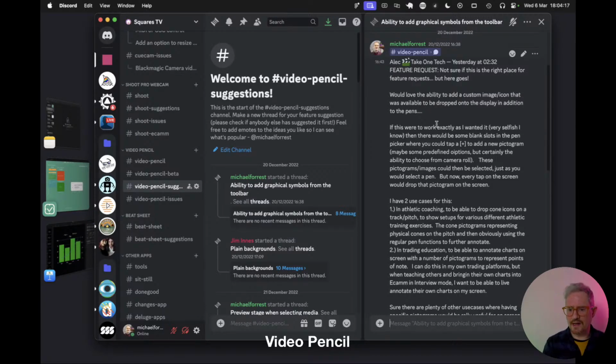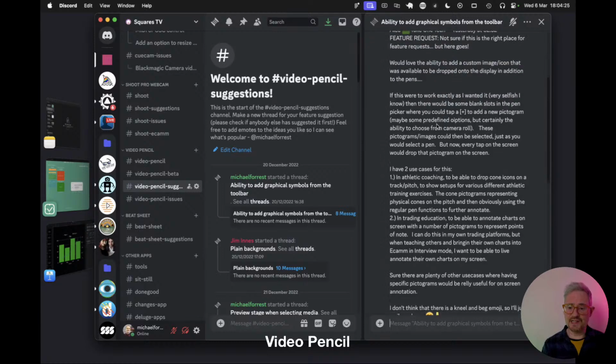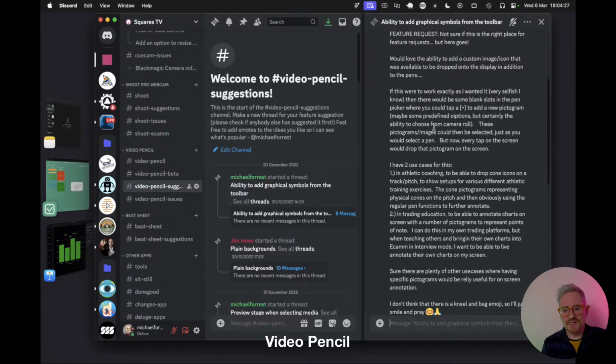If this were to work, I would love the ability to add a custom image or icon that was available to be dropped onto the canvas, in addition to the pens. If this were to work exactly as I wanted, very selfish I know, then there would be some blank slots in the pen picker, where you could tap a plus to add a new pictogram, maybe some predefined options, certainly the ability to choose from the camera roll. These images could then be selected, just as you would select a pen, but now every tap on the screen would drop that pictograph on the screen.